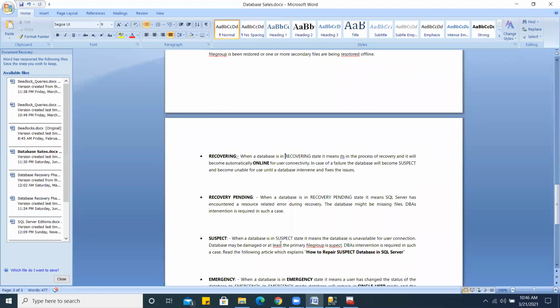Yes, sir. Sometimes you will see your database is in recovery pending state. In that case, there are two things you can do. When your database is showing recovery pending state, the best remedy is to first try to recover your database with restore. What command did we use yesterday? Do you remember?